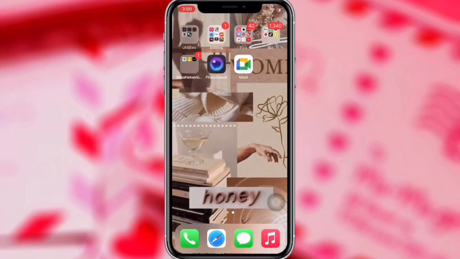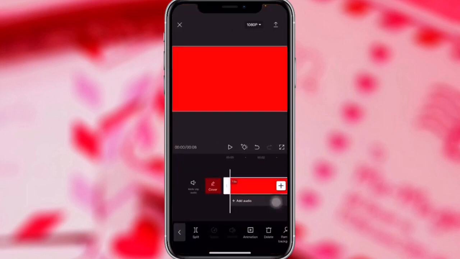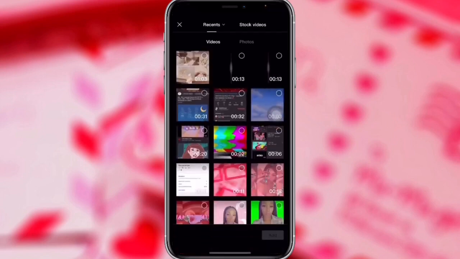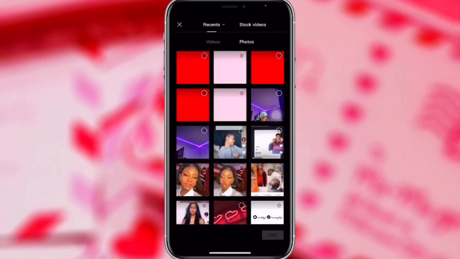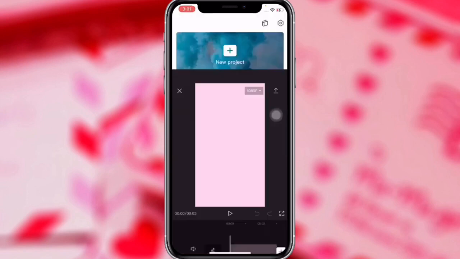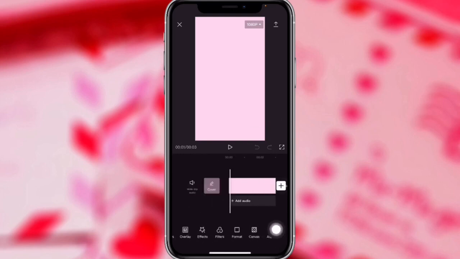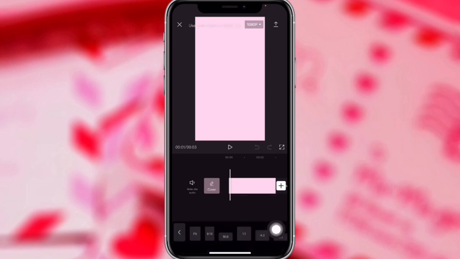Then what you're going to want to do is open CapCut and go to new project right there. I'm circling it. I'm going to circle everything I'm tapping so y'all could have an idea of what y'all doing. And then you're going to go to new project, go to photos, and add that pink background in. Now you see it's not the actual size it's supposed to be, so you're going to scroll down on this part and go to format. And then you're going to see 16:9. You want to go to there.